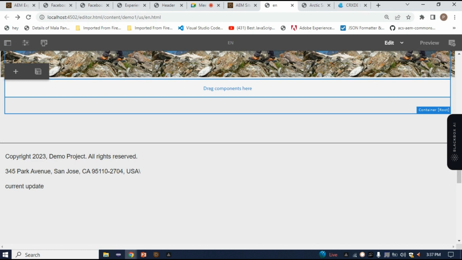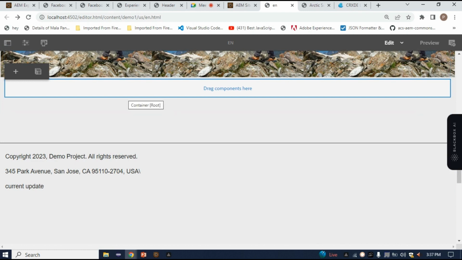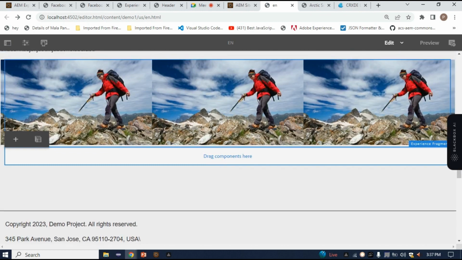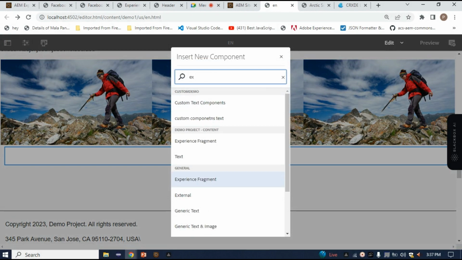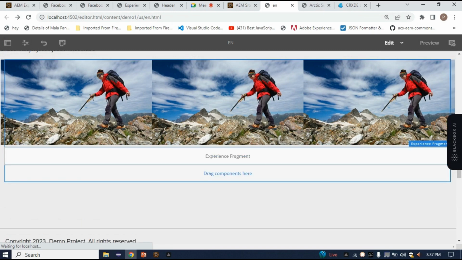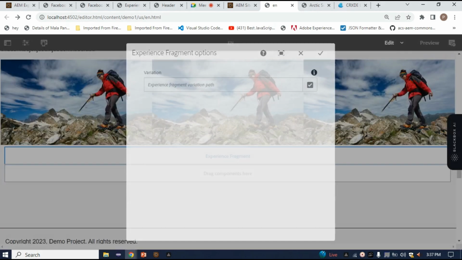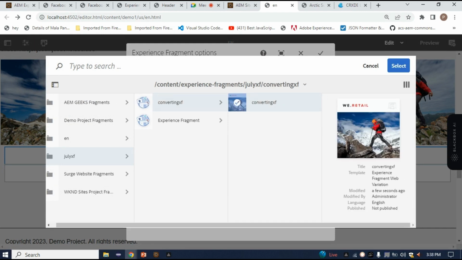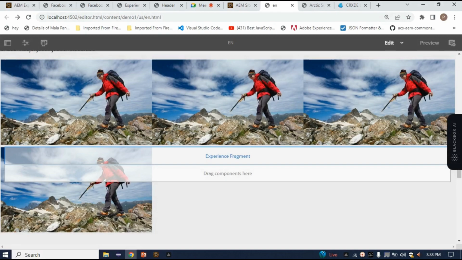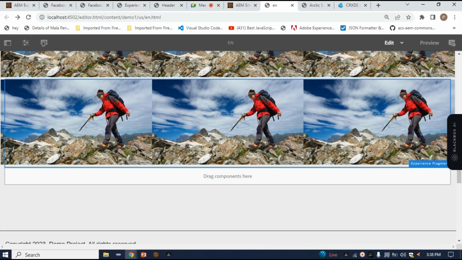Now I just want to add this experience fragment inside my page. Whatever experience fragment we have converted, I want to add it inside my page. For that, first of all we'll need the experience fragment component. So we got the experience fragment component. After that, I'm taking whatever I have converted, click here and configure it. Here we have options, you can go there, July, and here we have the converted experience fragment. So you can simply select this one, save it, and done. Now here you see we got these 3 images.